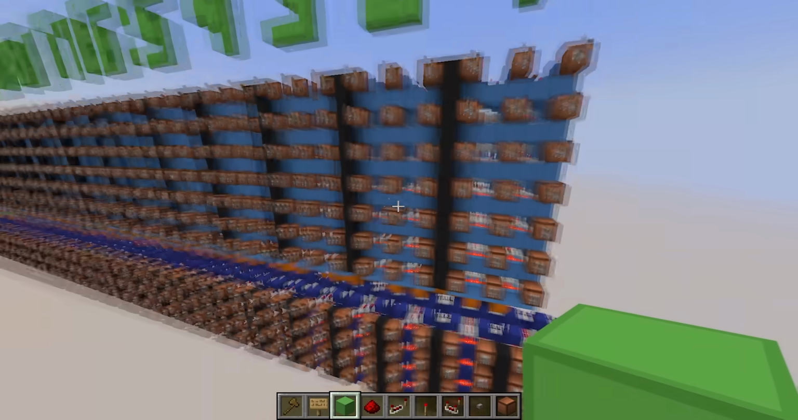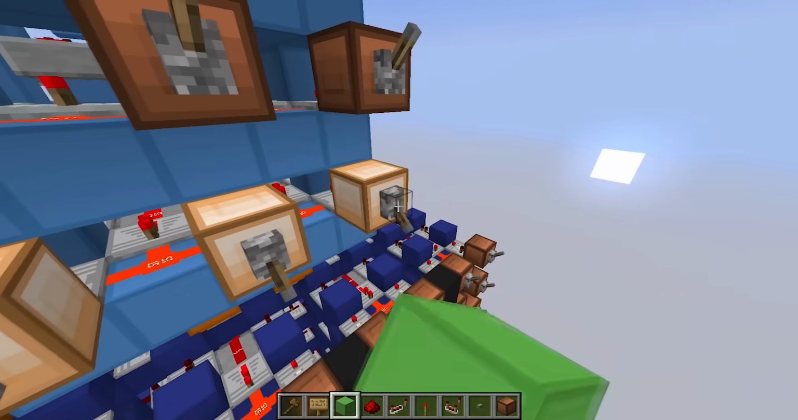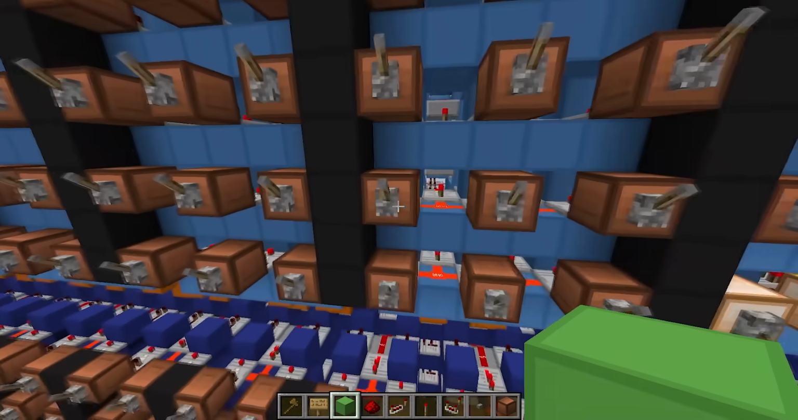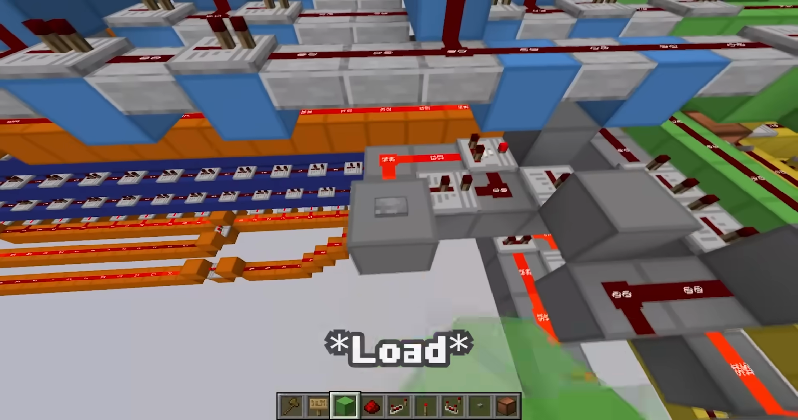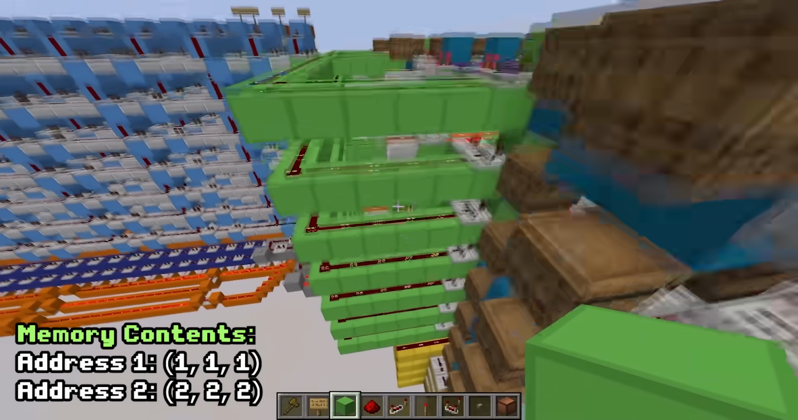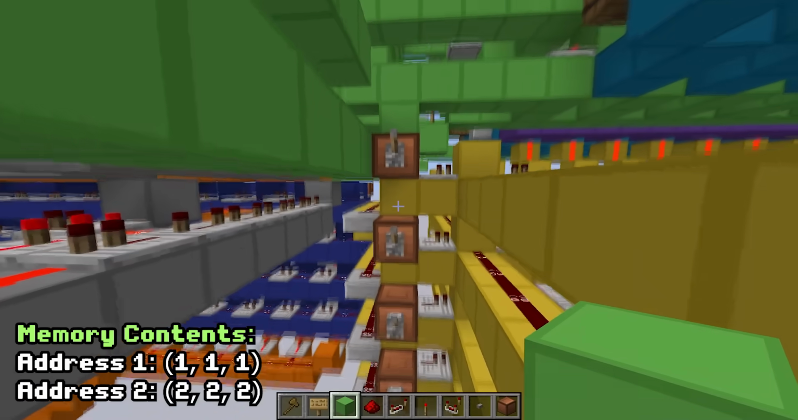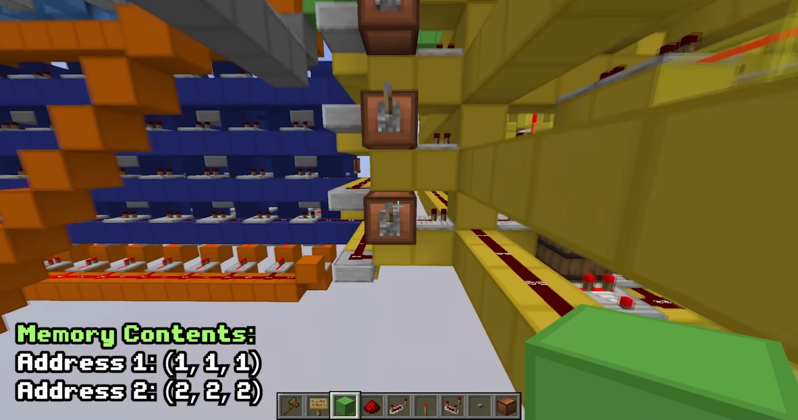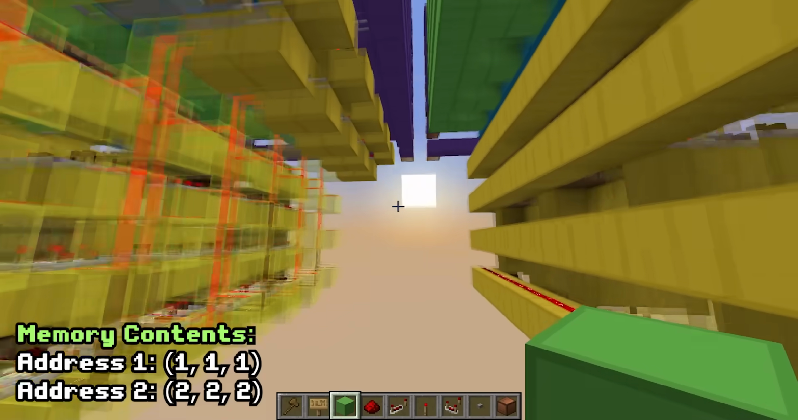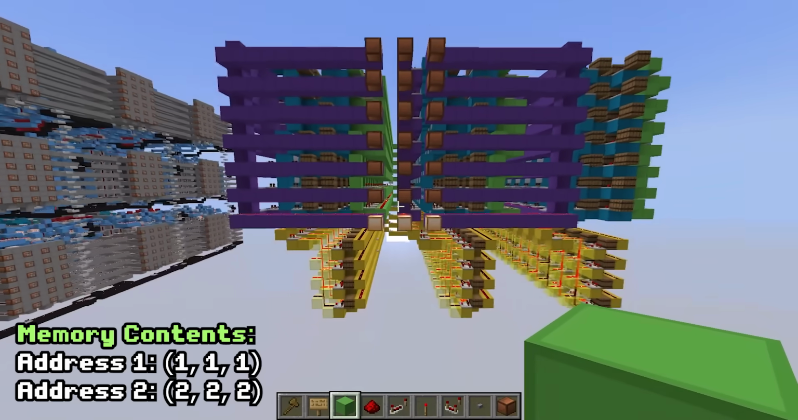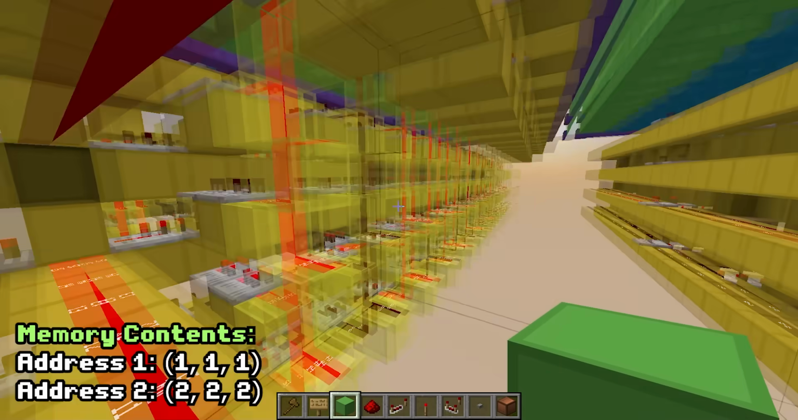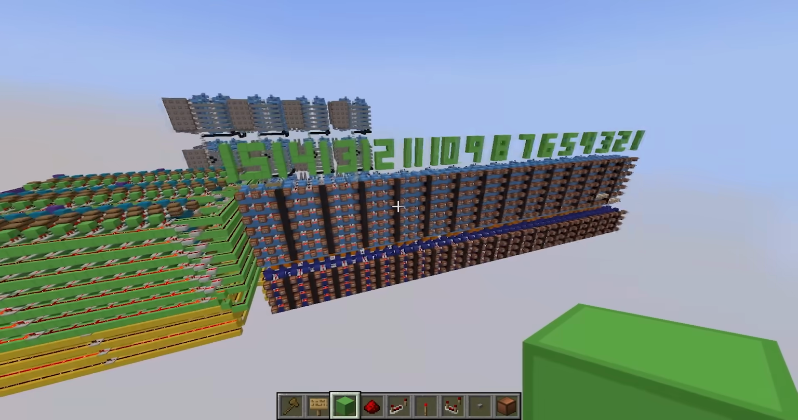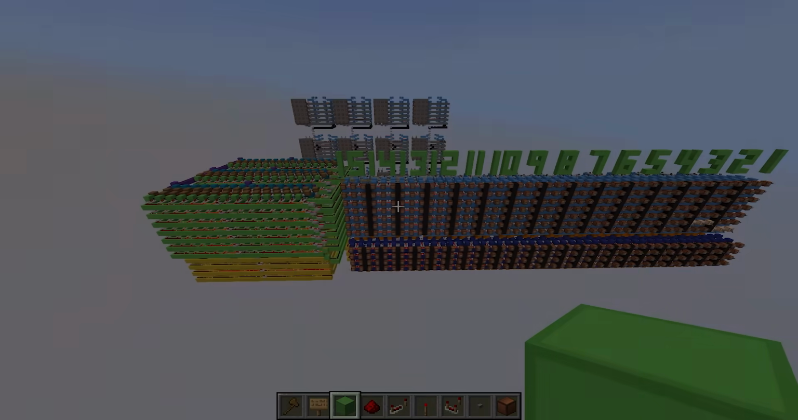So let's try loading it. I'll just put 111 at address 1, and I'll put 222 at address 2. Go back here, bop. Now that it's loaded, we can use this decoder down here to read whatever address we want. So let's see what's at address 1, and it should output right over here. Yep, 111. That's the vertex we put at address 1. Let's see what's at address 2, 222. Perfect. I'm really happy with this, to be honest.